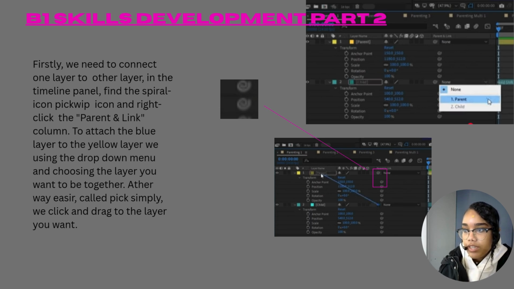Firstly, we need to connect one layer to another layer in the timeline panel. Find the spiral icon, the pick whip icon, and right-click the parent and link column. To attach the blue layer to the layer, we use the drop-down menu and choose the layer you want to be together.